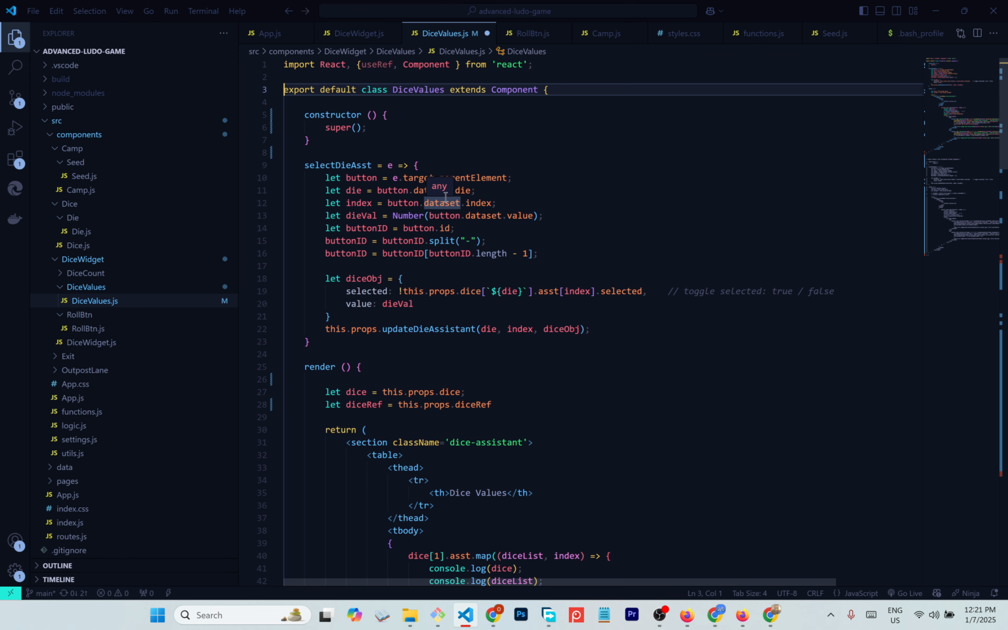So we just successfully switched or changed this file from a functional component into a class component.